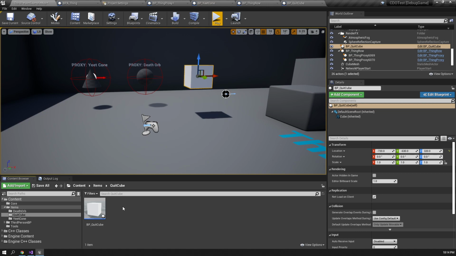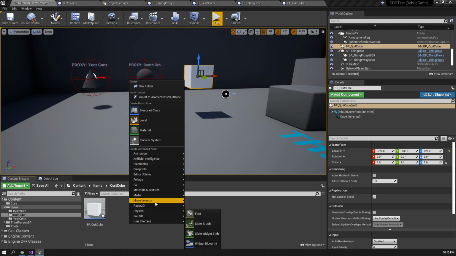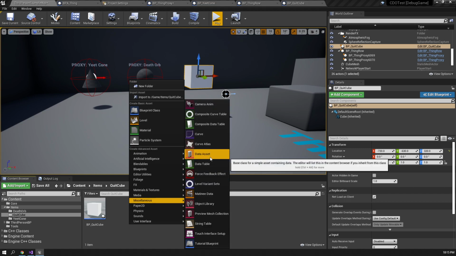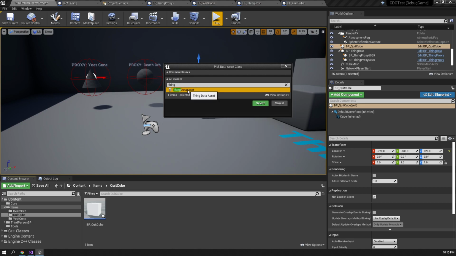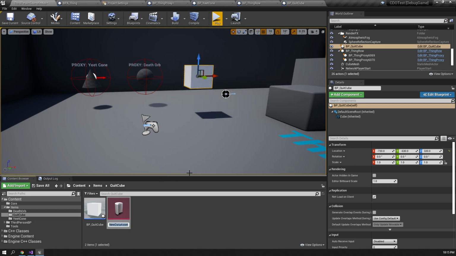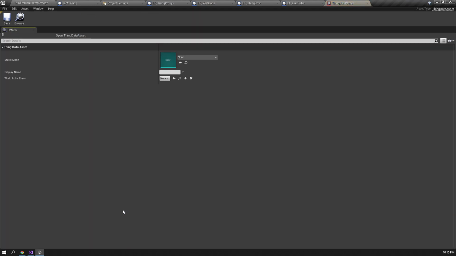Great. Now, I want to have my quit cube inform the system, inform the asset manager, inform the team. I want there to be a definition as to what a quit cube is in the context of it being a thing. So in order to make the quit cube a thing, I will make a new data asset. I will use the thing data asset that I've defined fully myself, and I'll call this thing quit cube. Cool. And I'll open this up.